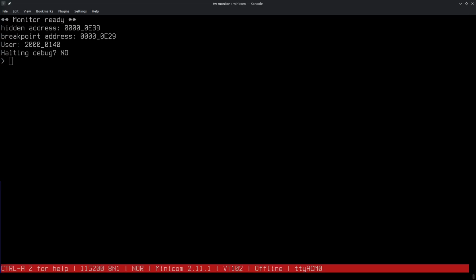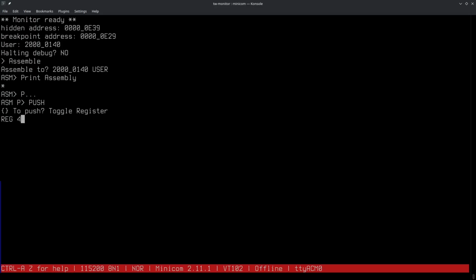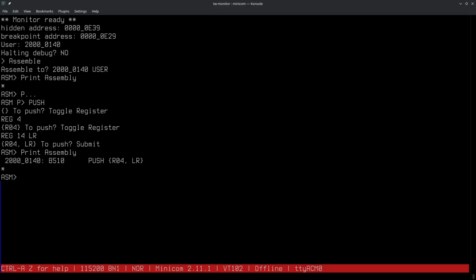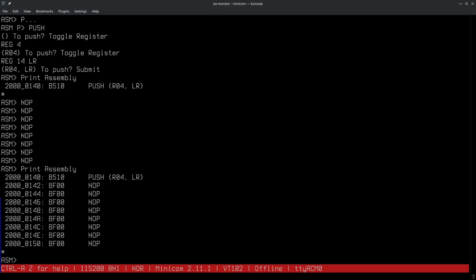Okay, so let's try assembling a small little function. This is just going to count from 1 to 10. Something quite simple. So let's assemble into RAM. This is the user area, so this is a free part of memory we can use. You see there's nothing here so far, so we're going to start with a push. Push R4, and we're also going to push the link register. Like that. Let's put a couple of NOPs, just to give us something to work with.